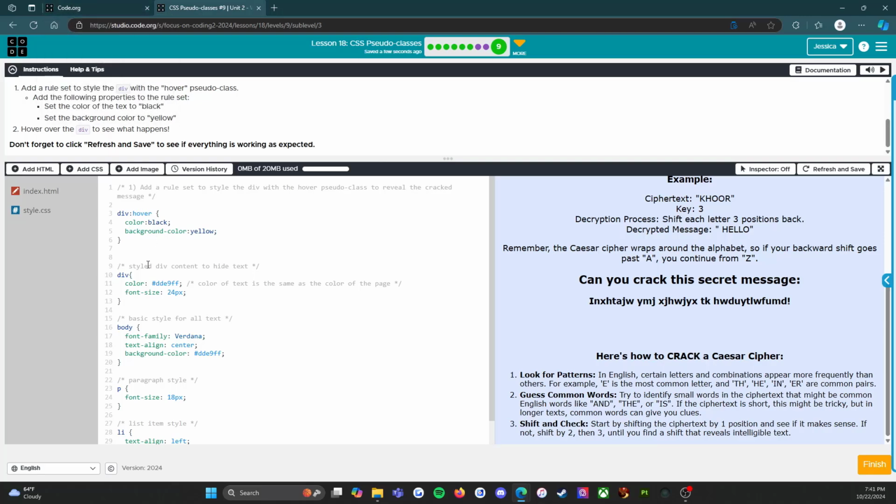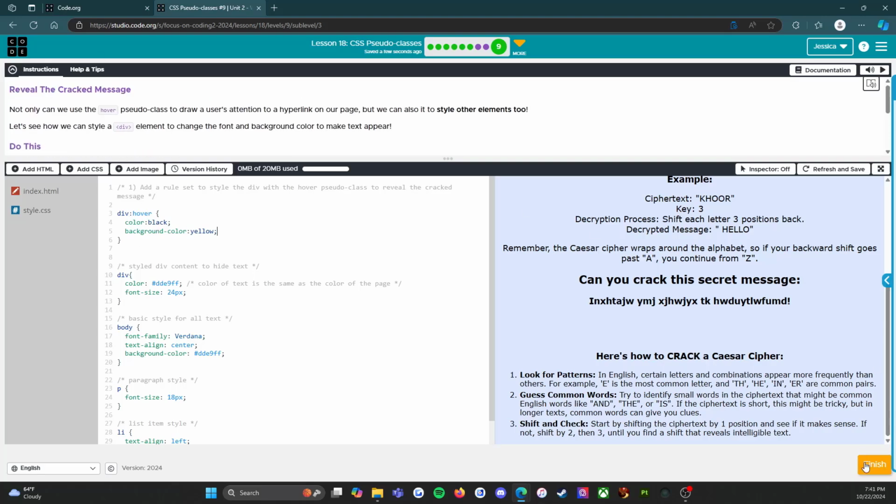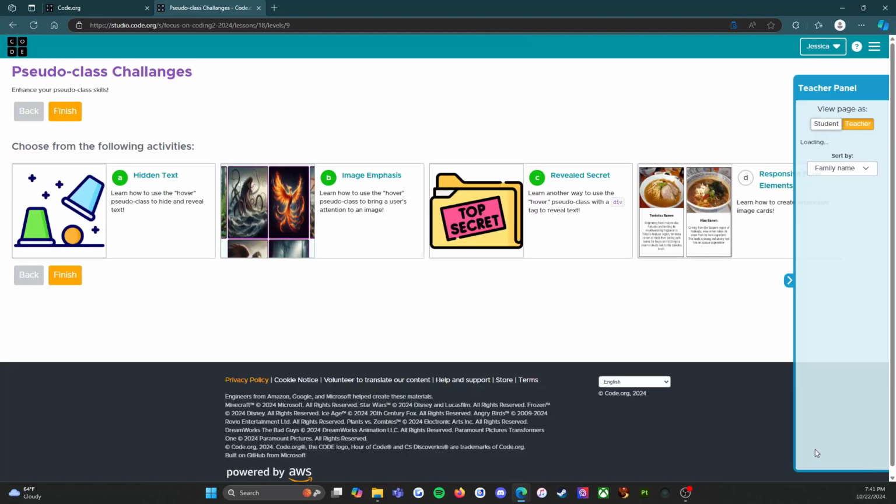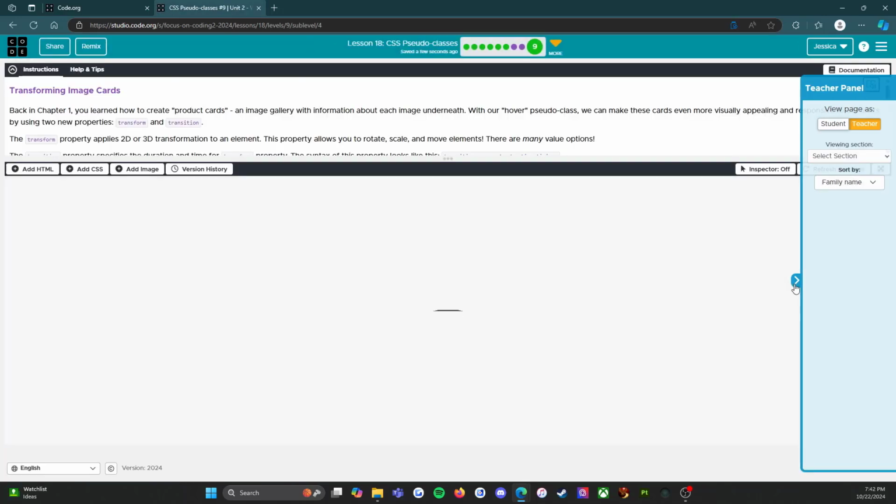Okay. So div hover, color black. Okay, all of that's done. All right, this level's finished. We're going to click the orange finish button. Got our secret code cracked. And last but not least, we are on D.